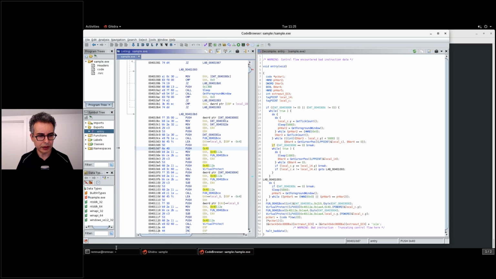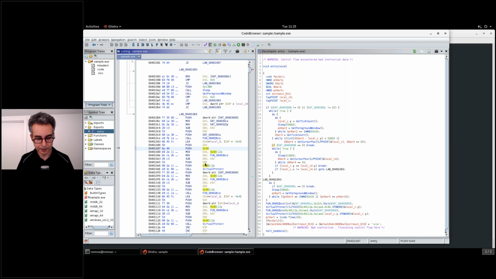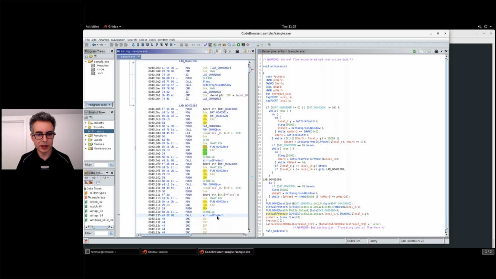I'm not sure if I went to the right offset here. Did I? Oh no, it's actually here. 401125. Let's make sure I go to the right address. There we go. This is the virtual protect call in its disassembled form, in its decompiled form.